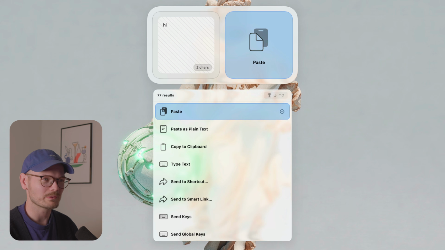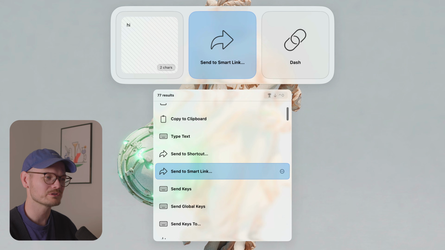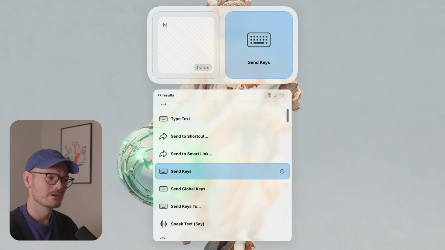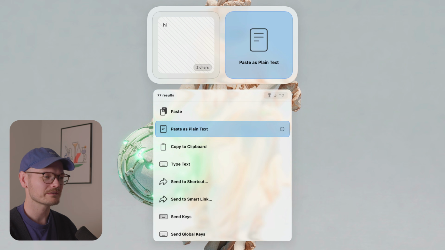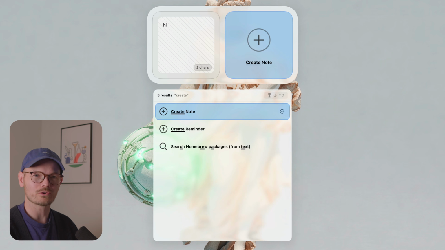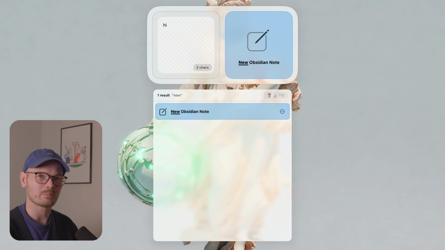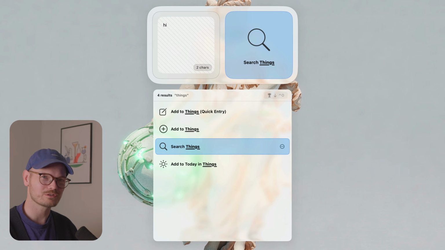Default is commonly paste. You can paste as plain text. You can copy to clipboard. You can do a bunch of things. Sending to shortcuts and smart links. We can install extensions in Tuna that allow you to, for example, create a note or a reminder, or even a new Obsidian note, or maybe even add it to Things, the to-do app.